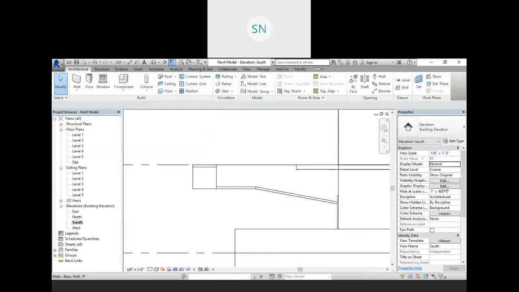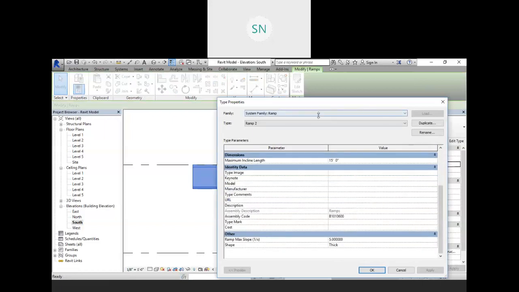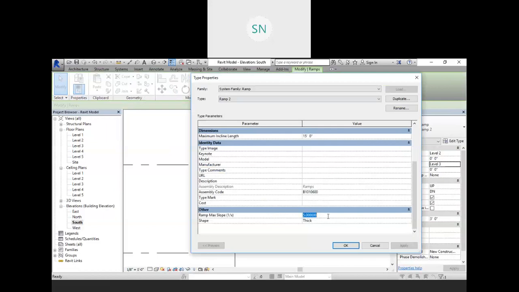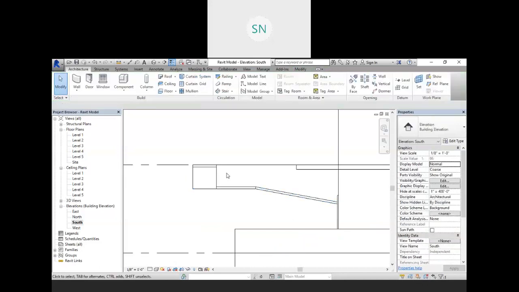If you change this value again and again, nothing will happen, because our top condition is that we just need to reach level 3. So it will stop when we reach level 3. If you choose 1 over here, that means 1 inch per 1 inch. So a 45-degree angle will be there, but it will not be applicable right now because we reach up to the level.